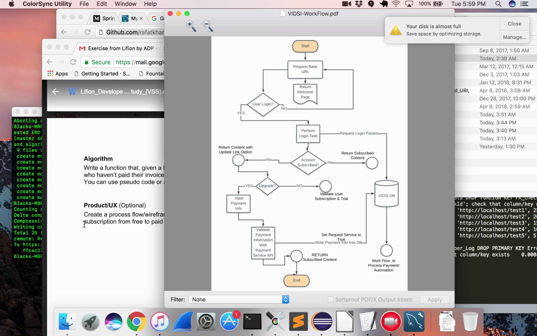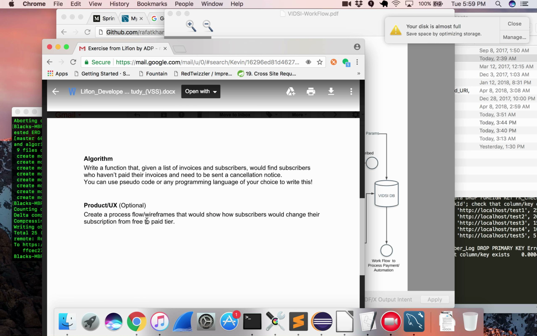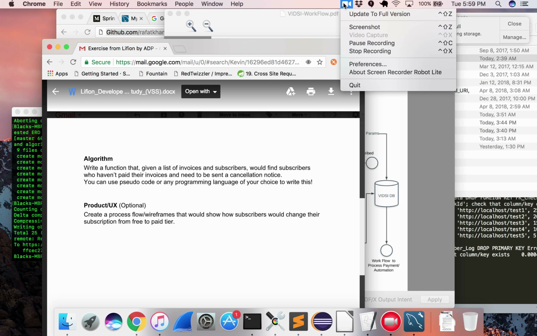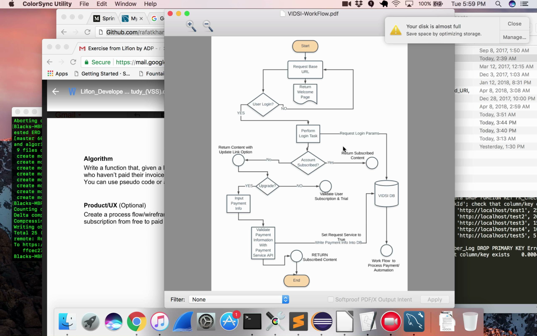Okay, my last requirement is to create a process flow that will show how subscribers will change their subscription from free to paid, and basically how I will handle that, a flow chart of the business. The user will request a URL, and they will be returned to a welcome page. I will have a check to see if the user is logged in. If not, it will just keep them at the welcome page. If yes, then perform the login task.